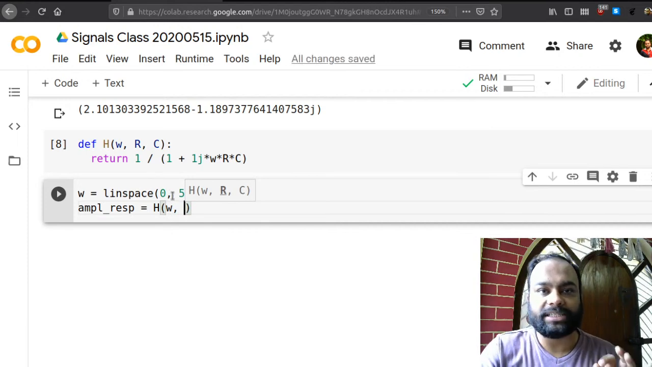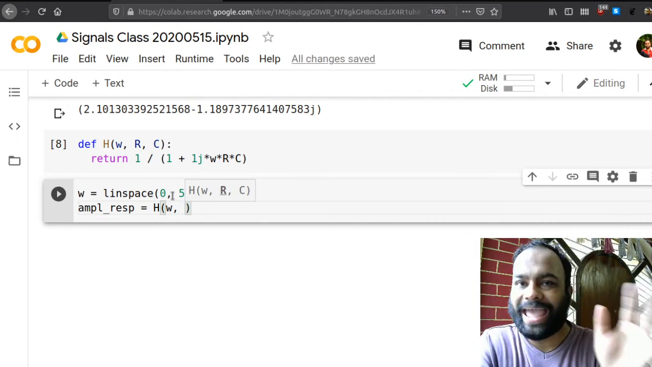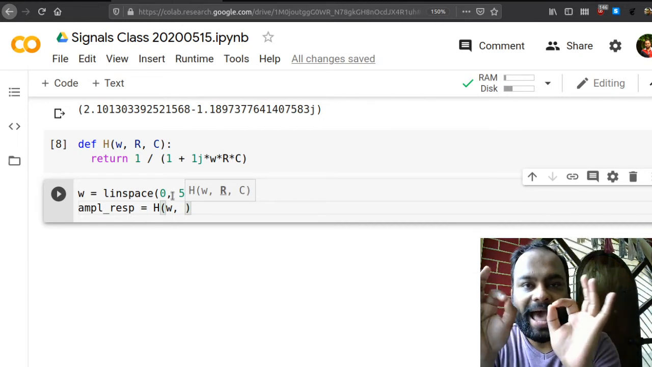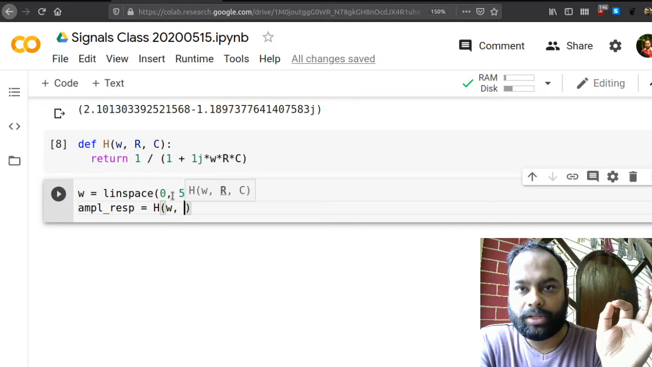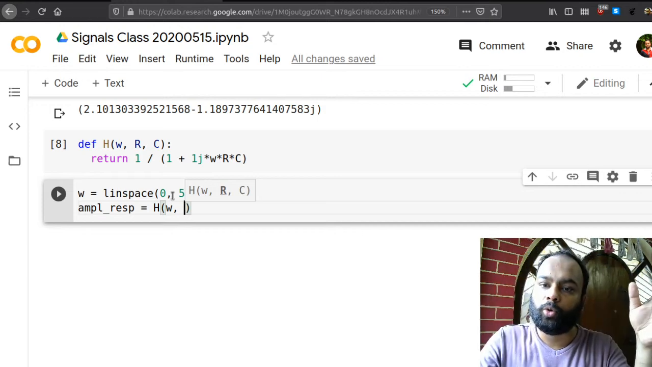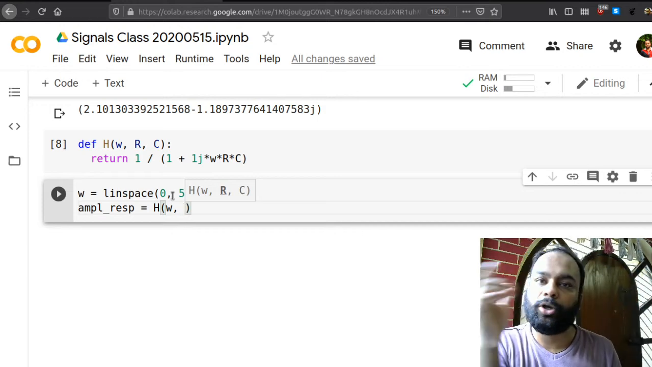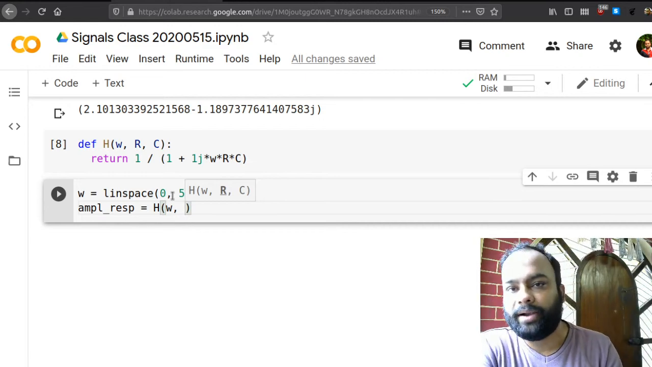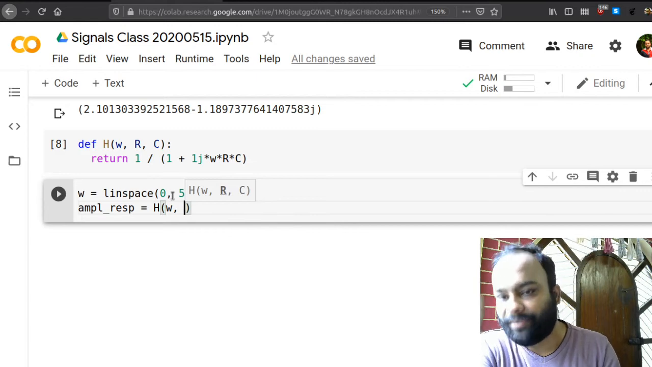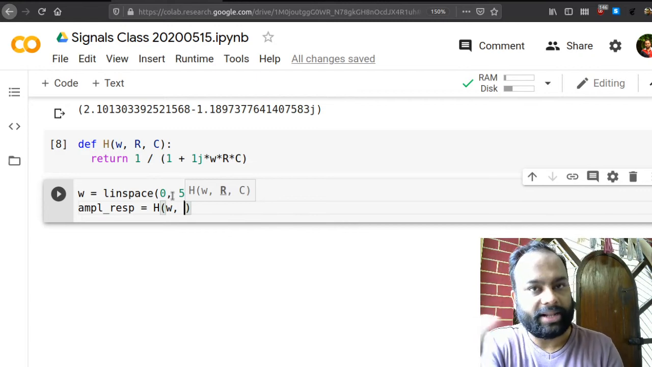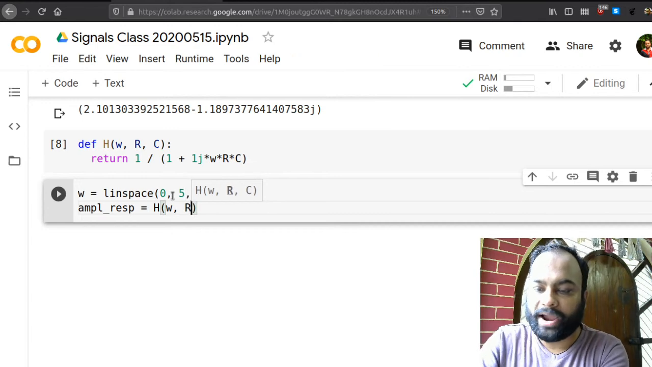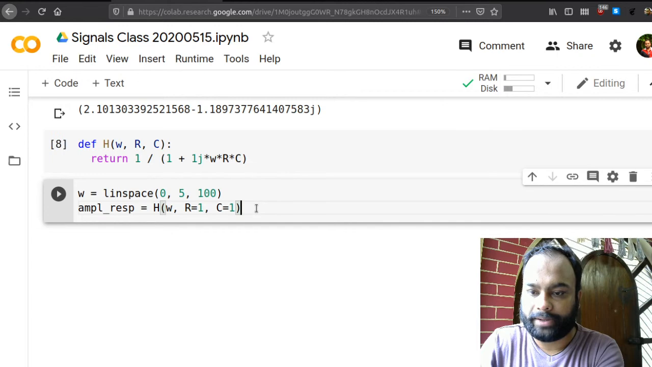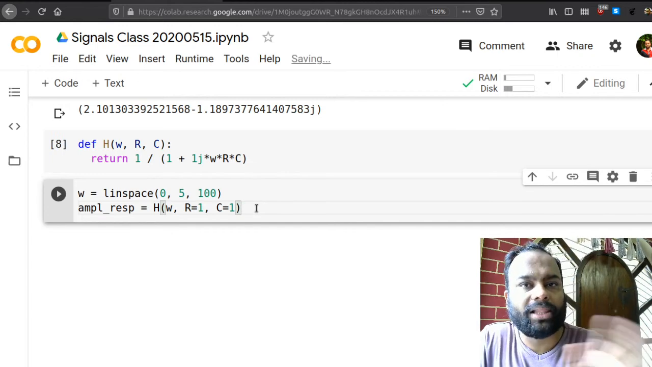For each of these values of omega, so omega is now an array that contains numbers from 0 to 5 and has 100 points in it. Okay, so I have divided the interval 0 to 5 into 100 points, so that we have 99 intervals. Okay, so you get the point, right? Get the idea. And we have to define the value of r, say r was equal to 1 and c was equal to 1, right? This is how we call the function.